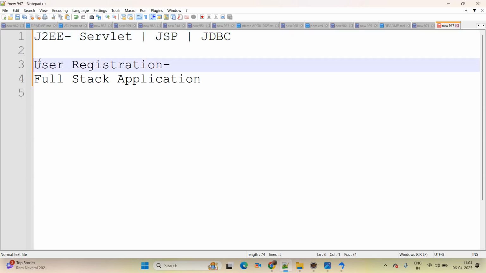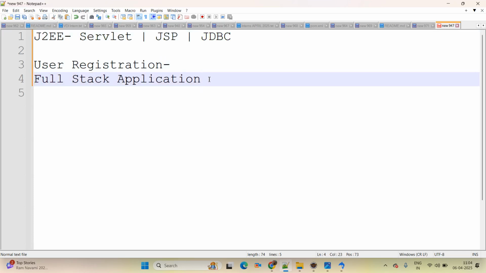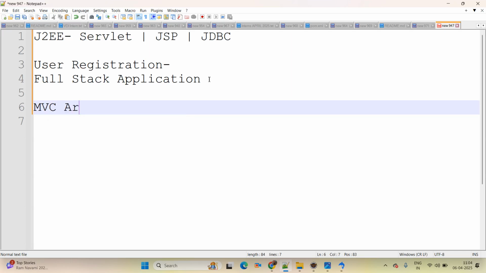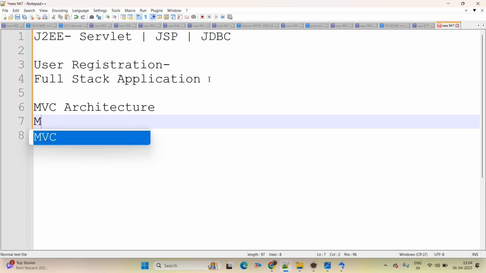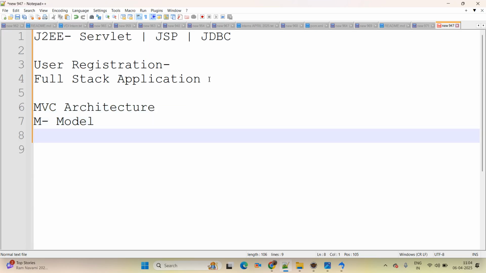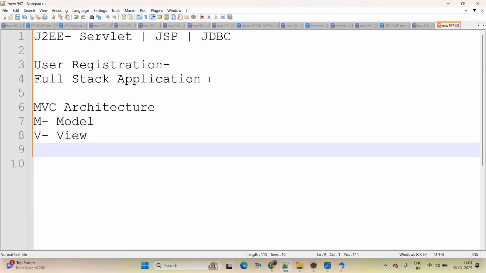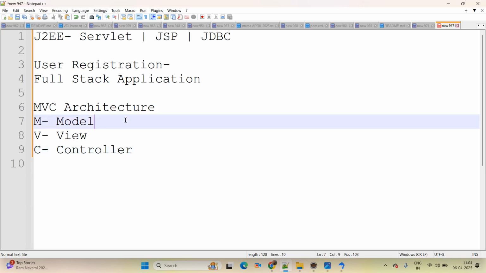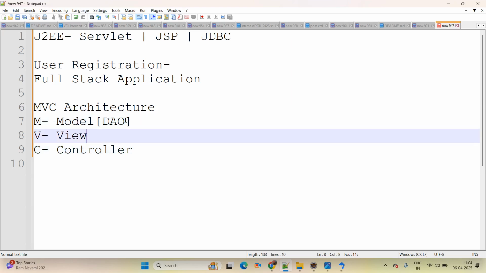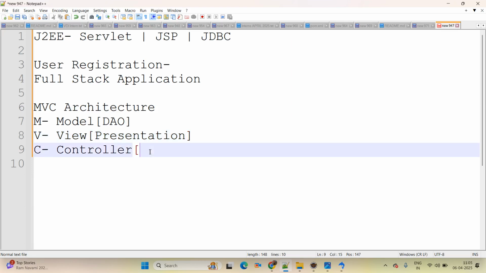And the functionality we are going to perform here is user registration, and this is a full stack application. And we are following MVC architecture. MVC means model, view and controller. M means model, V means view, that's called the presentation layer, C means controller. There we are going to handle the business logic. Model you can simply say DAO, database access object. View means that's called presentation, whatever you are able to see, like UI. And the controller, you can simply say, is where we handle the business logic.